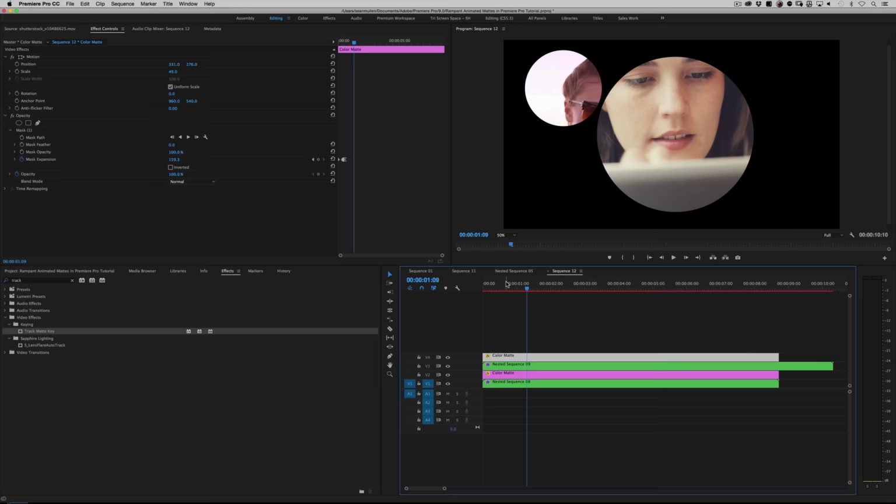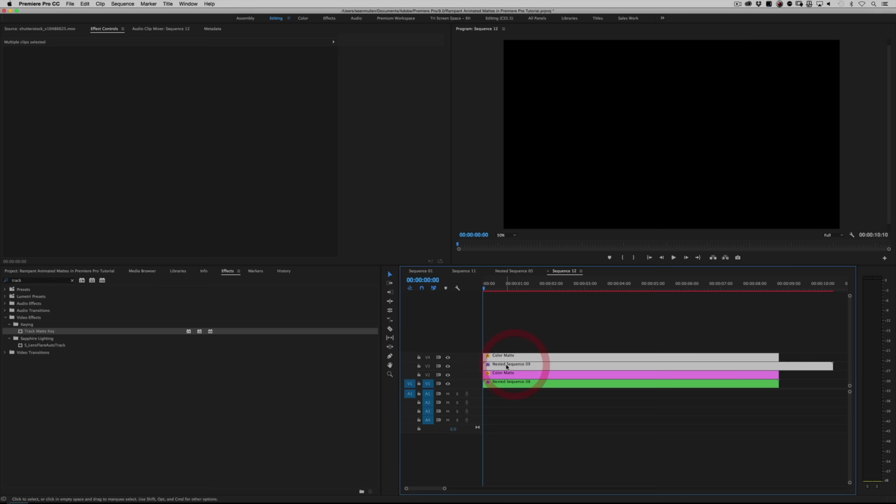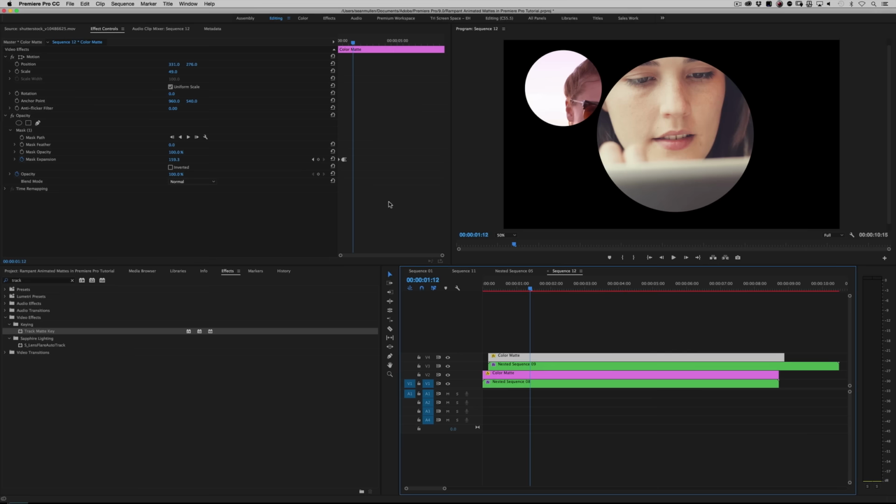So let's go ahead and grab these two layers and just offset them a little bit, just a couple frames, so it's like bloop, bloop, like that, right? And then let's go ahead and highlight our color mat, and let's bring these keyframes in a little closer. So this one, the small one's really fast. It'll be like bloop. So it's like, this is cool.